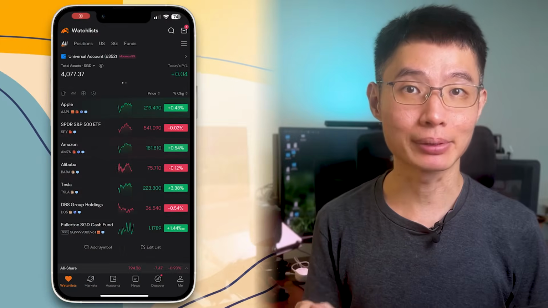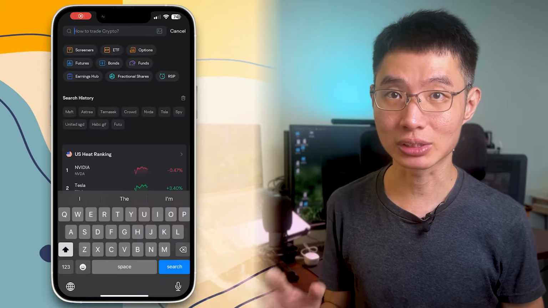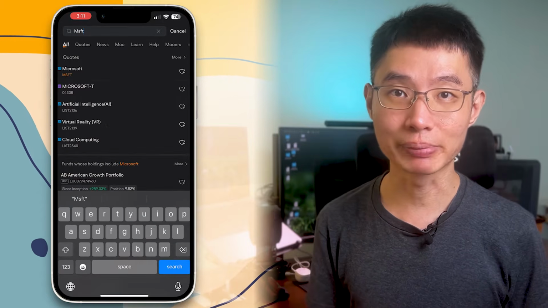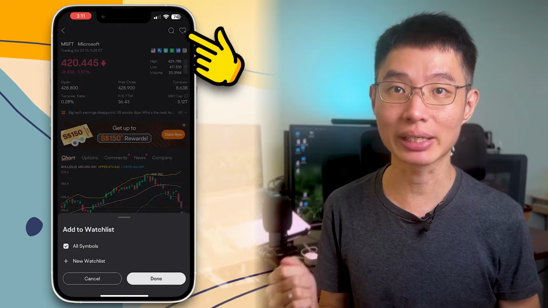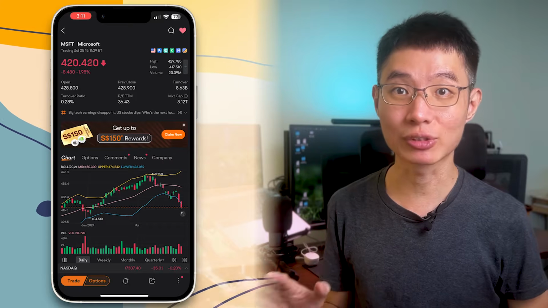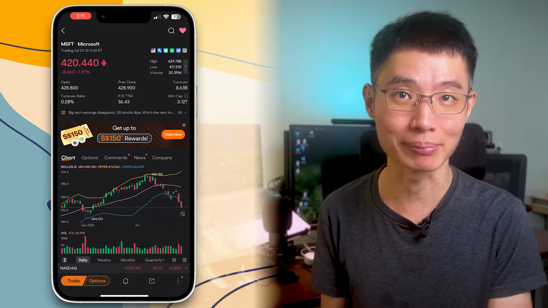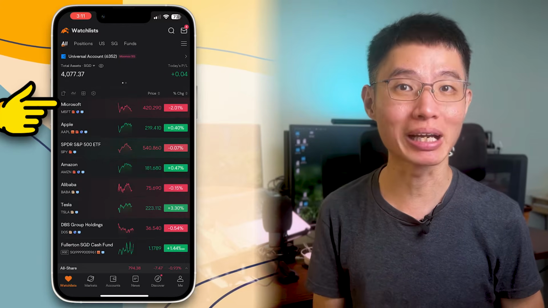So here's how to look for the stocks that you want to invest in. First, tap on the search icon on the top right hand corner. Then enter in the name of the stock that you are interested in. For example, let's try Microsoft. Then tap on the heart icon in the top right hand corner to add the stock to your watch list. This is so that you don't have to keep searching for the stock every time. Then if I head back, ta-da! I can see my stock has been added to my watch list.